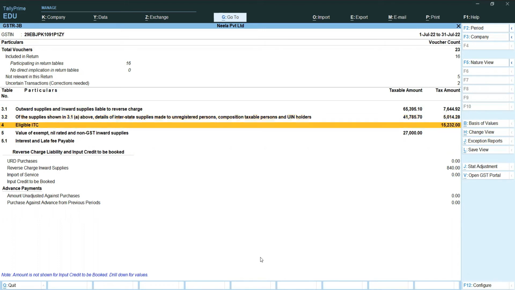This is eligible ITC. ITC means this is purchase tax. On the time of purchase, how much tax have we paid to the supplier? That is called ITC actually. ITC, purchase tax, how much do we have? 15,232 we have. Now, how to calculate tax liability?